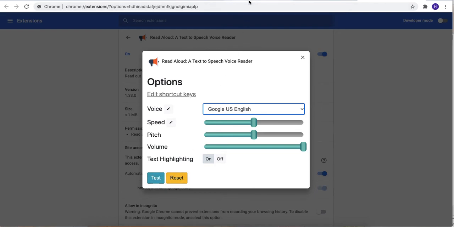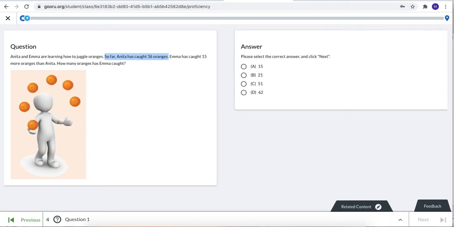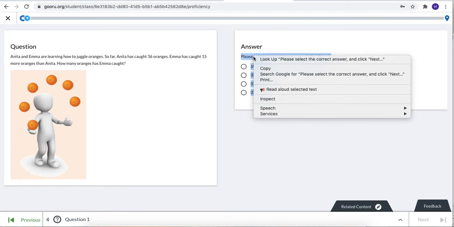So let's go back and give this a shot now on Navigator. Let's try with the answer choices. Again, we're going to highlight and then right-click and select Read Aloud Selected Text.